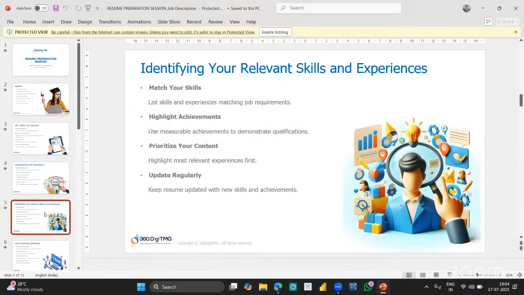Now, when we talk about identifying your relevant skills and experience, how to do this? You should make a list of all the skills present in the job description and then work on that. If those skills are not present in you, you should start learning them. Then you should highlight your major achievements, and by that we mean quantifying your achievements. For example, you can mention in your resume that you led a team of 15 people on a project. These things will help you enhance your resume.